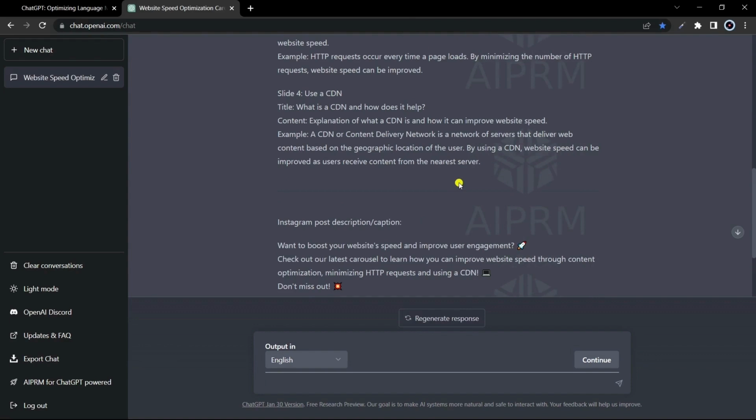This prompt has also generated the caption for your Instagram carousel. So you have seen how powerful this prompt was. There are hundreds of prompts in the AIPRM Chrome extension. You can explore one by one.